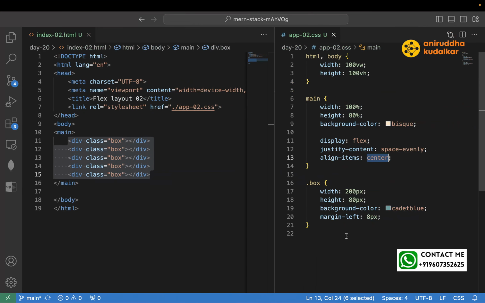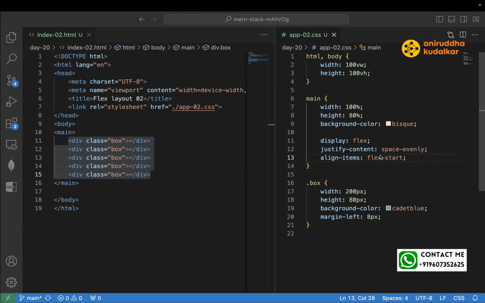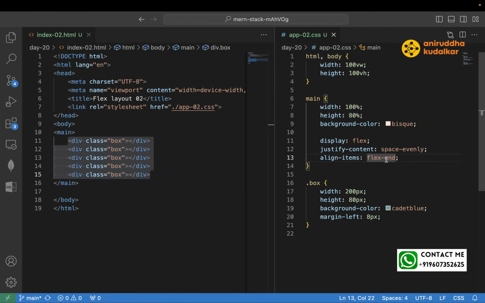So for align items, you can write flex start instead of just start. Flex start is more appropriate, and flex end goes here. What is the difference? You can consider them the same, there is no difference. And here you can say center, refresh it like this.